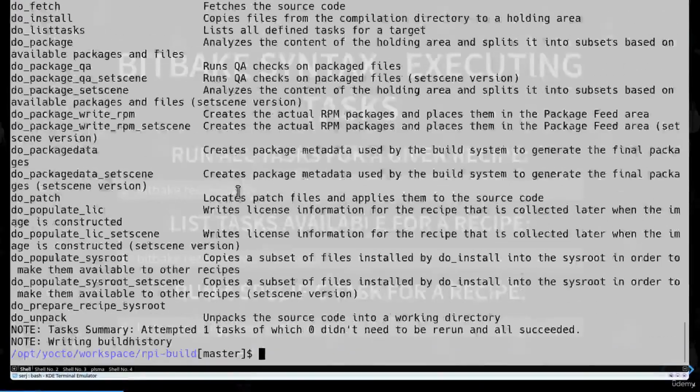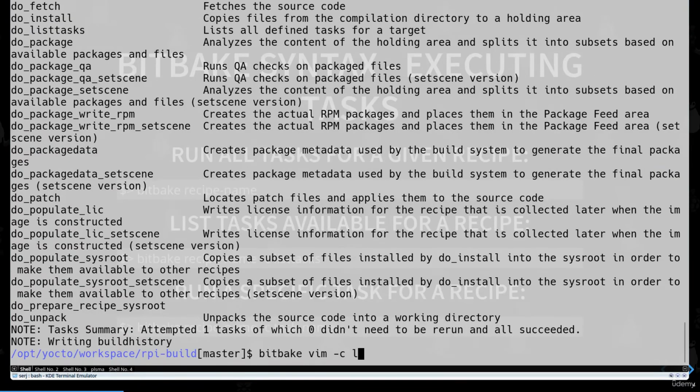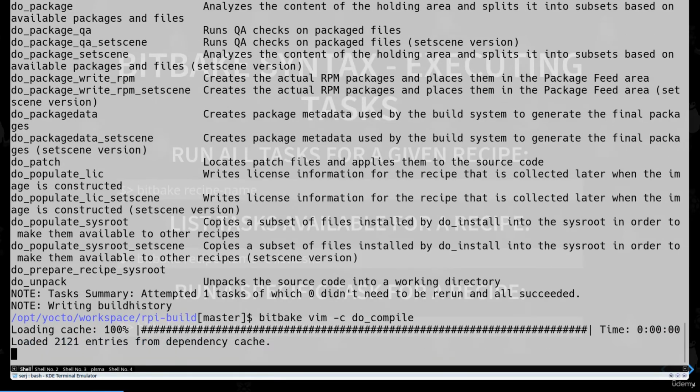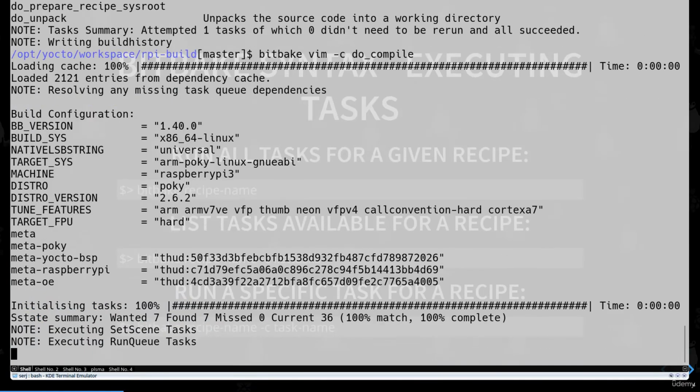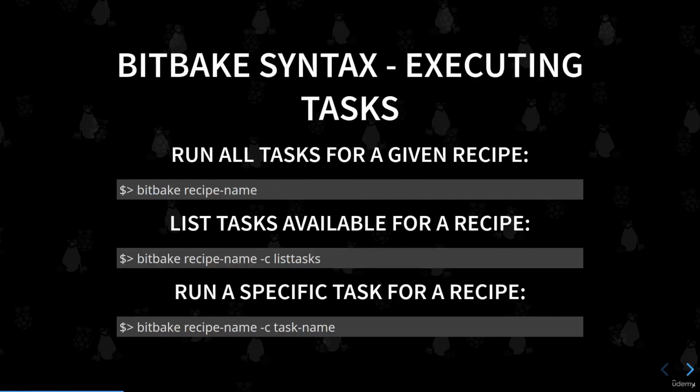So these are all the tasks that are going to be executed for this package or for this recipe. In a similar fashion, you can execute a specific task for this recipe if you specify the -c and then the task name. Once again, it's already built, so it won't actually do anything.